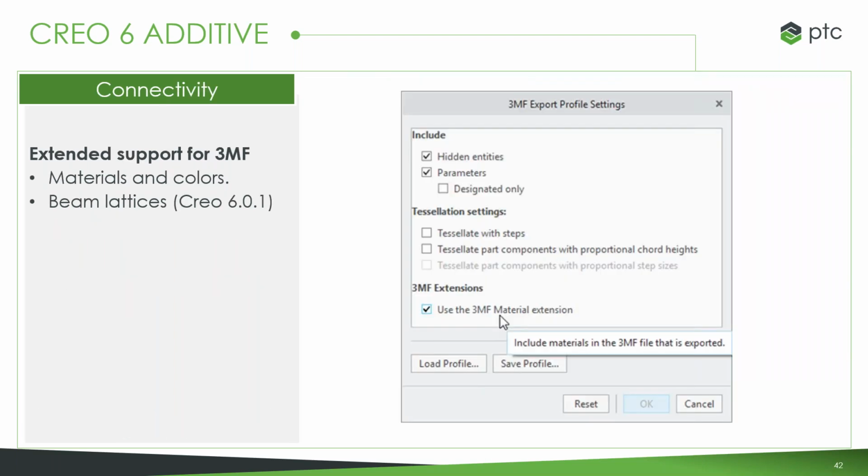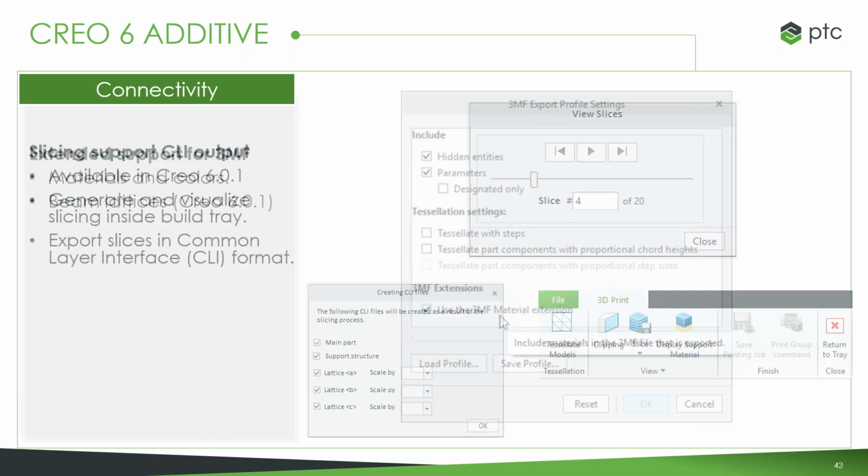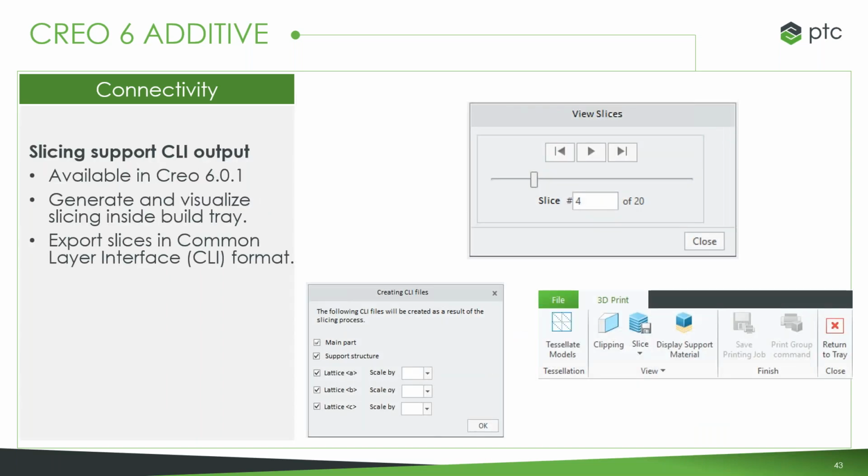There's also now new outputs from AMX. The first is a 3MF format, which just has a little bit more information than the classical STL and can provide better value outputs for other people to use in their printers. And we also now have the CLI output, or the slice file, which goes through layer by layer how you're actually going to be printing that out.